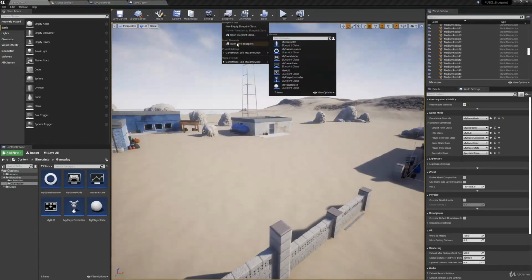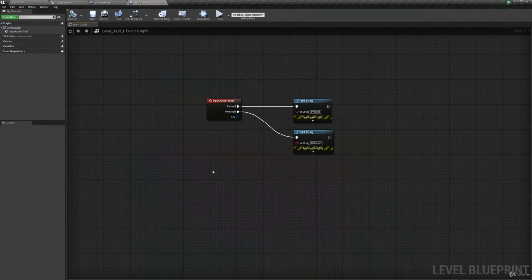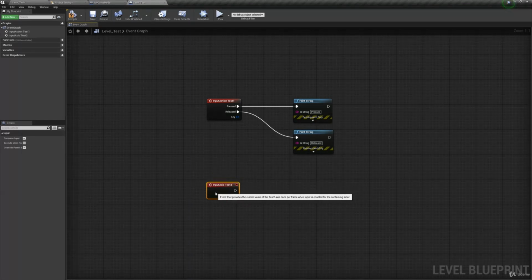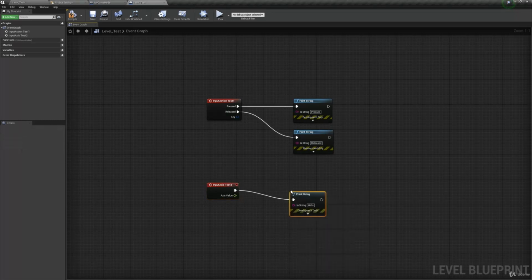Open the level blueprint. Add the Test 2 event. Add the print node. Print the axis value.